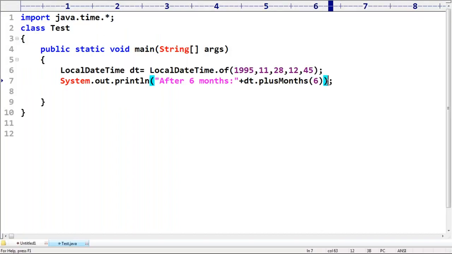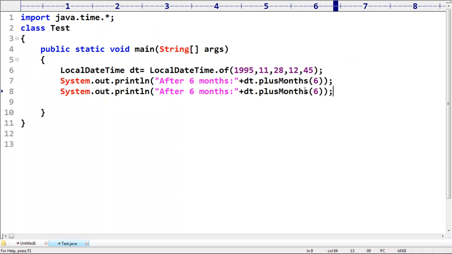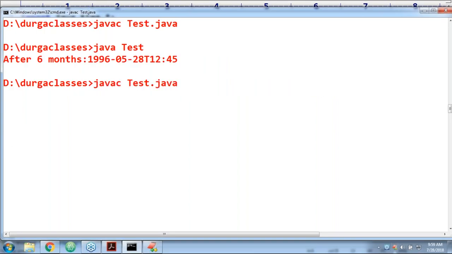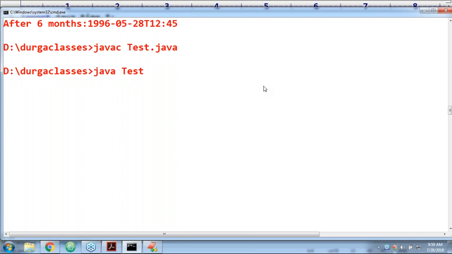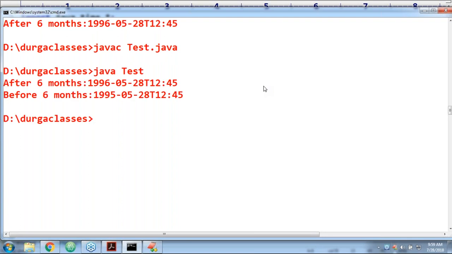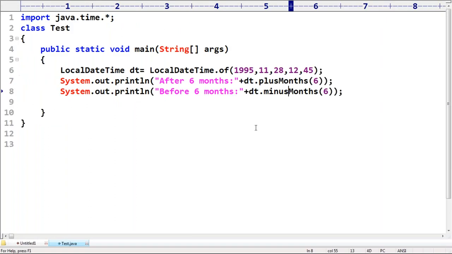Similarly, I want to know before 6 months, okay? Here after 6 months, before 6 months, what is the method we require to call? Please confirm. We require to call dt dot minus months. Observe carefully what output you get by default. After minus months, we get May, because from November, if you move 6 months before, it will be the same year only. Instead of November, now we get May. Is it clear, right?